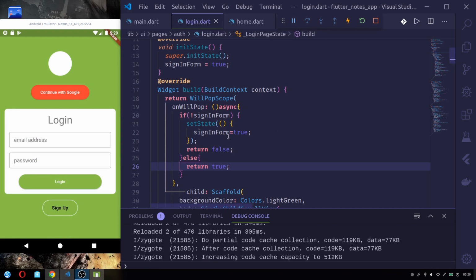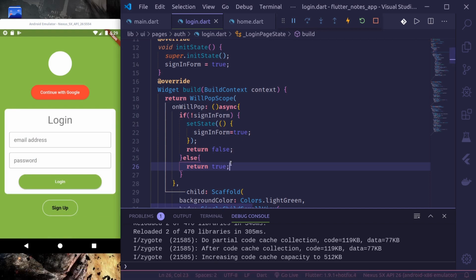In the next episode, we will set up Firebase related plugins in our Flutter project. We'll set up both the Firestore and Firebase authentication plugin before we move on to implementing the authentication service.